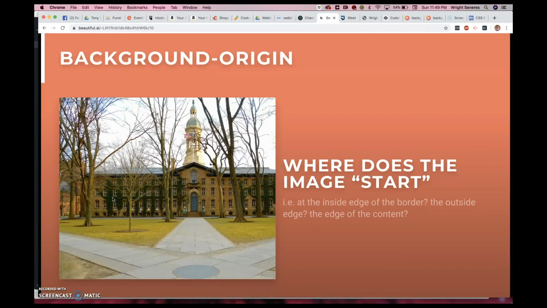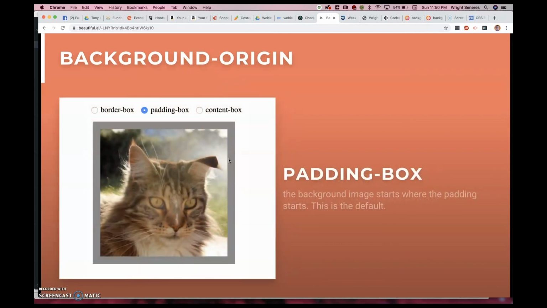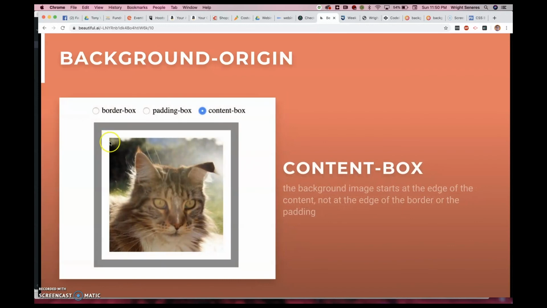Now we have background origin, which helps you control where the edge of the image starts. By default, the image starts at the padding, but you can make it do different things. You can make the background image start underneath the border. So this is called border box background origin. You can do padding box where the image starts where the padding starts. This is the default, so it starts here. And you can have content box where the background image starts at the edge of the content over here, not at the edge of the border of the padding. So there would be text here maybe.